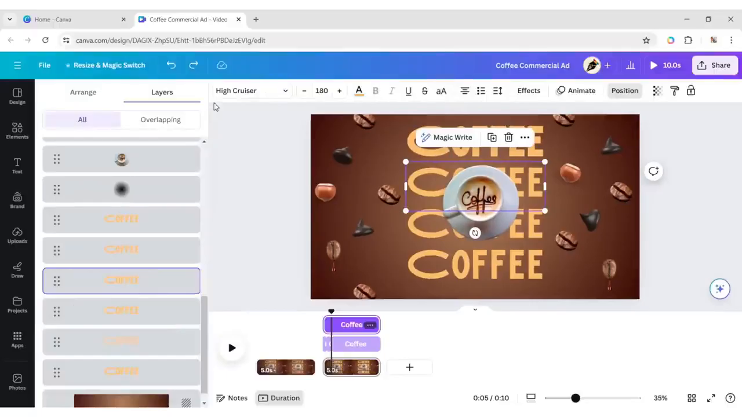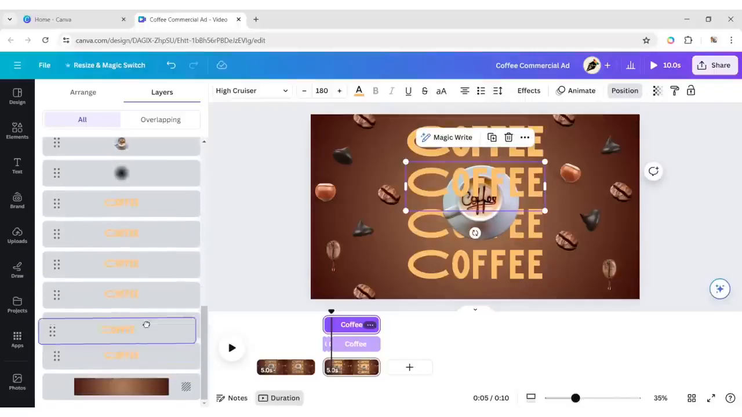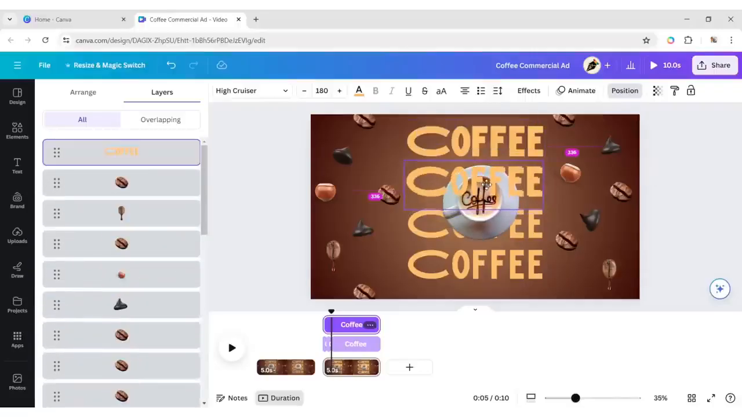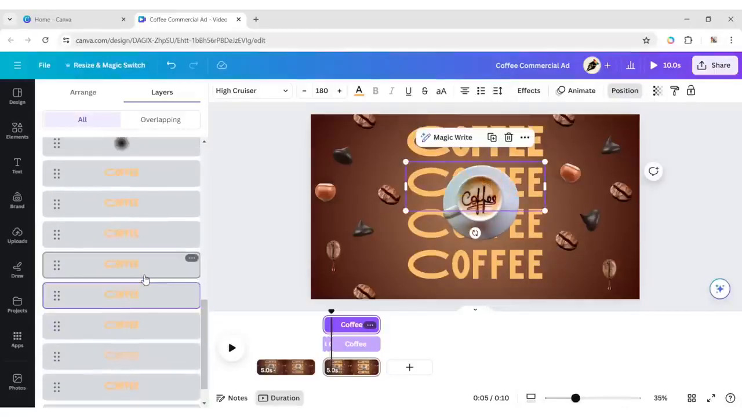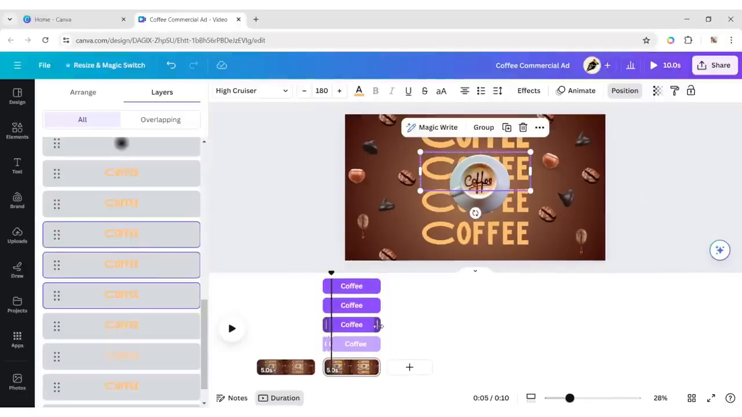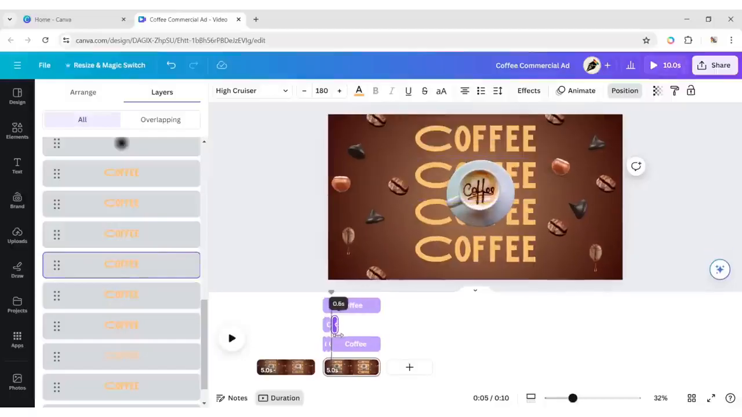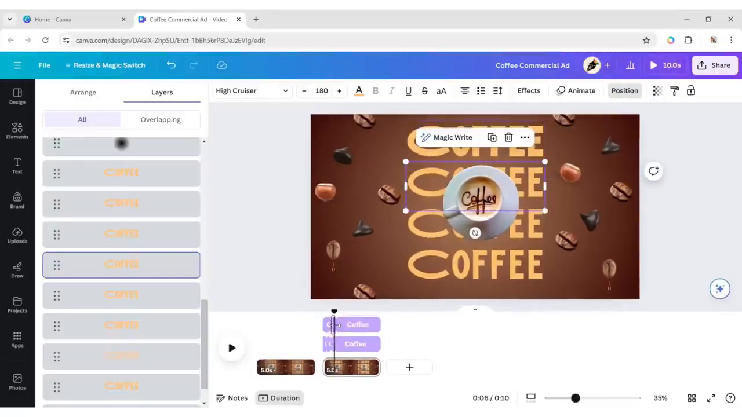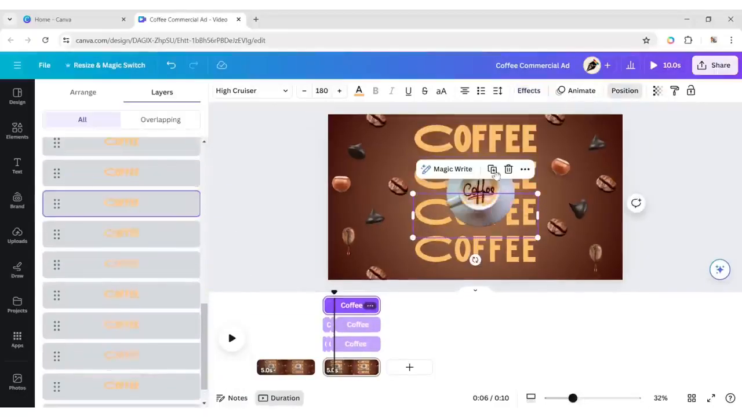Similarly, make 2 duplicates of the next text. Select these 3 texts. Set the first one to 0.6 seconds. The second one to 0.3 seconds. Adjust the last one to set them in one row. Similarly, apply the hollow effect on the second text. Use this same rule for the remaining texts.